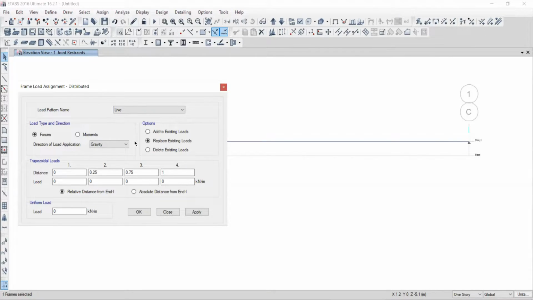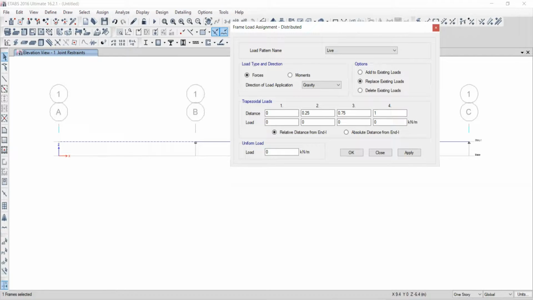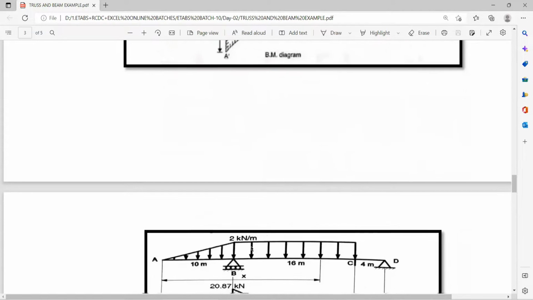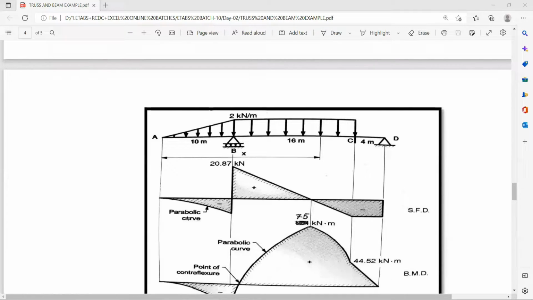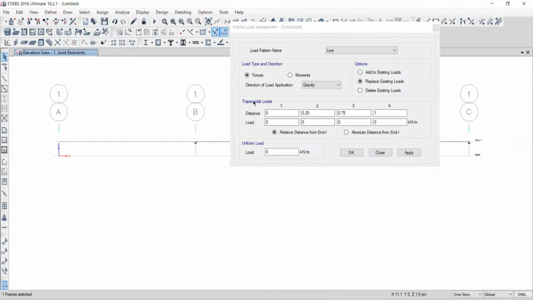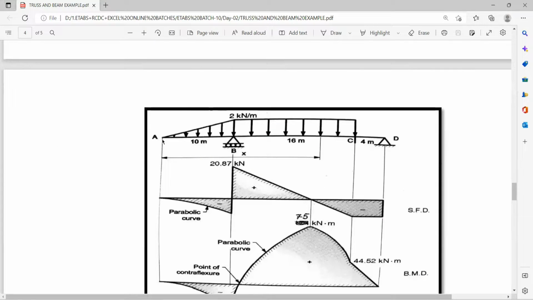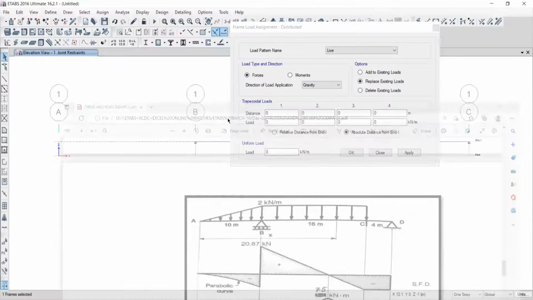As I told you, if your single element is there for the full span with uniform intensity, this case will work. But here it is uniformly varying. So I need to come here, select the frame. I need to go with this option, uniform varying, trapezoidal loading, go to absolute distance. No need to work with relative. Go to absolute. Now at 0 for this frame, at start point, loading is what? How much intensity at this start point? 0. So it will be 0.